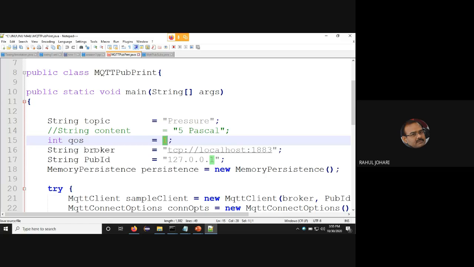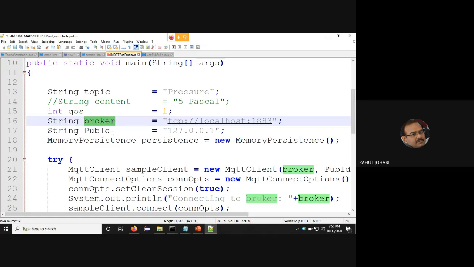Then we specify the broker. So we use localhost running on port number 1883. In real time, it will not be localhost, but the IP address of the machine where the broker is configured. Now I specify the IP address for the publisher. Again, I make the publisher work on my system, so I specify the IP address 127.0.0.1.